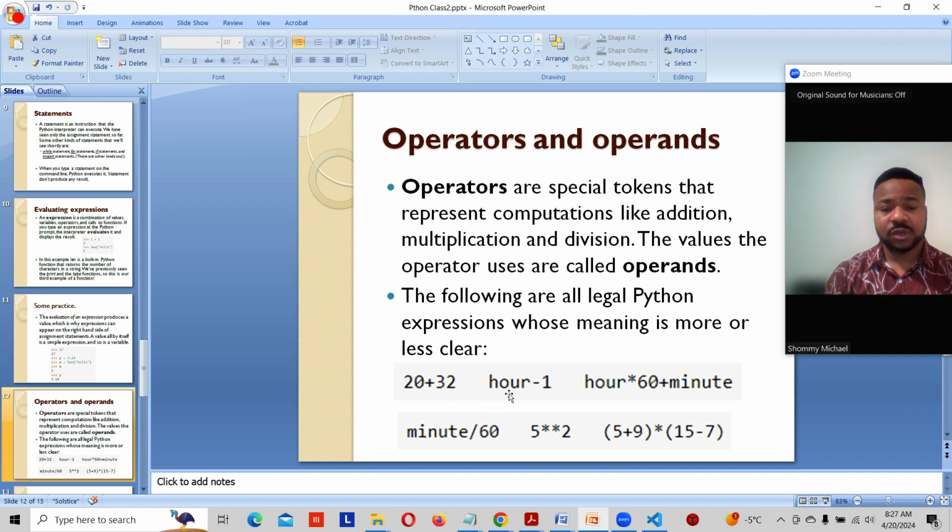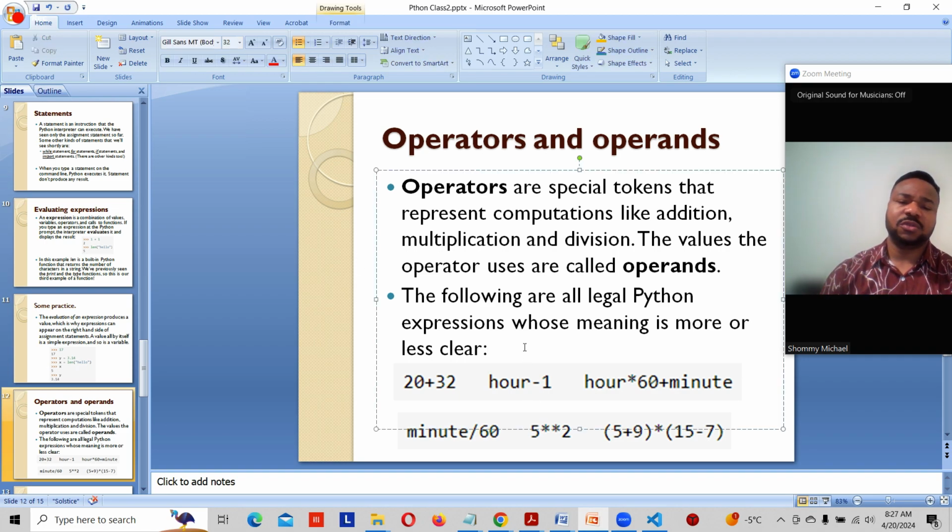If you do hour minus 1, that's something to practice. So maybe I will add this to another assignment. So we can assign hour as a variable. Let me just explain it. Use hour as your variable, then assign a value to your hour. Do you get it? Assign a value to your hour in minutes. Then now do hour minus 1, and let's see the result.